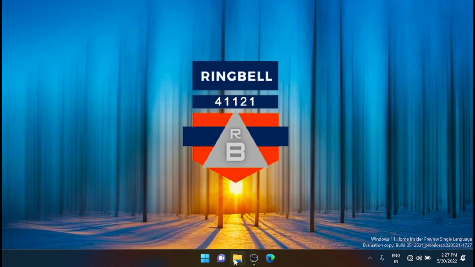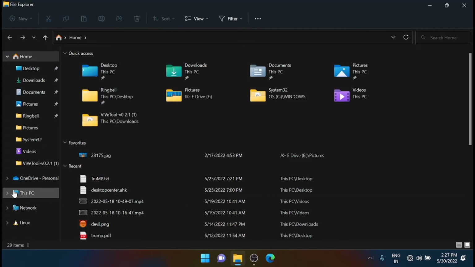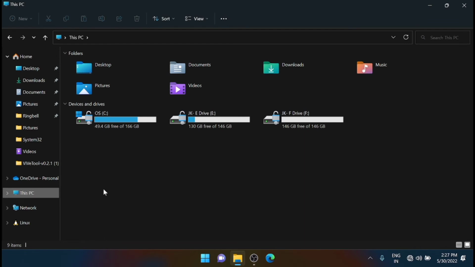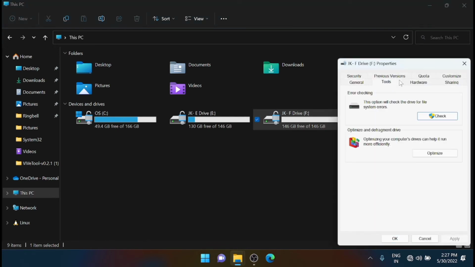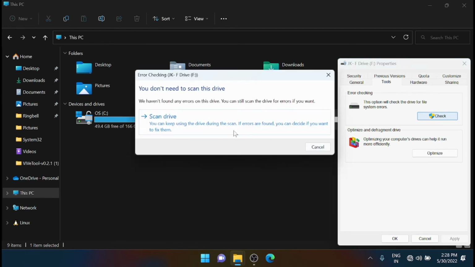For that you have to go to This PC, that is My PC, and from here right click on the drive you'd like to scan and repair. That is, just right click on this drive and then select Properties, then select Tools, then click on Error checking, and then click Scan drive.